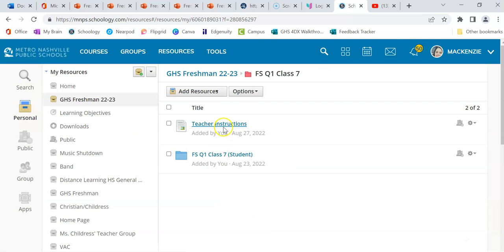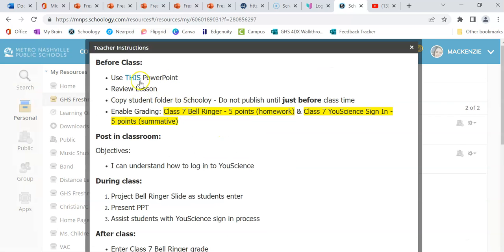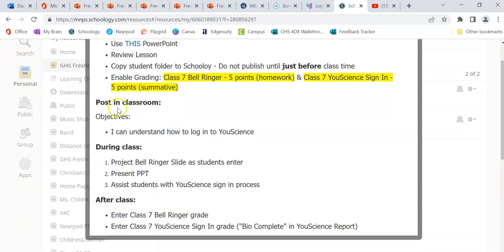Class 7, teacher instructions. So we've done all this. I've got my PowerPoint for class 7 right here. I'm going to look through that. I've copied the student folder in, but I unpublished it, and then I set up my grade class. So that class, my work before that class is done.